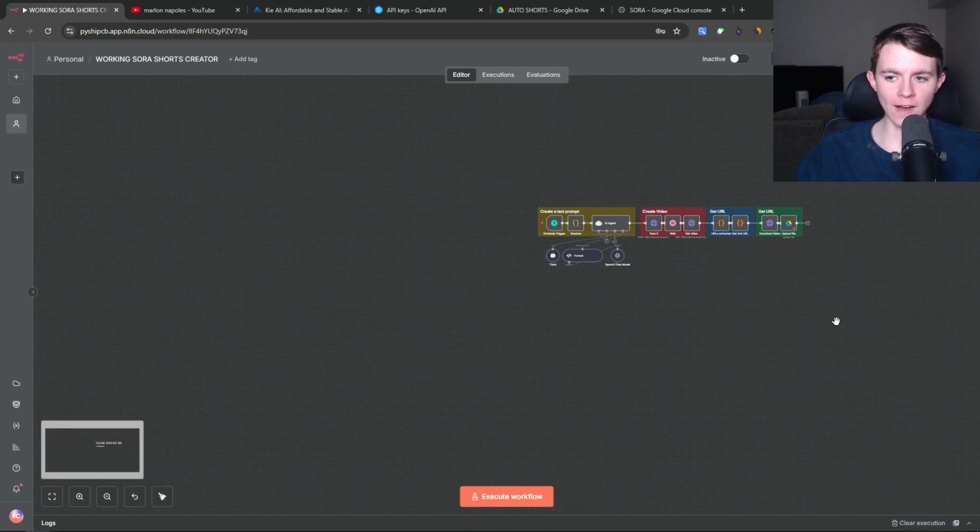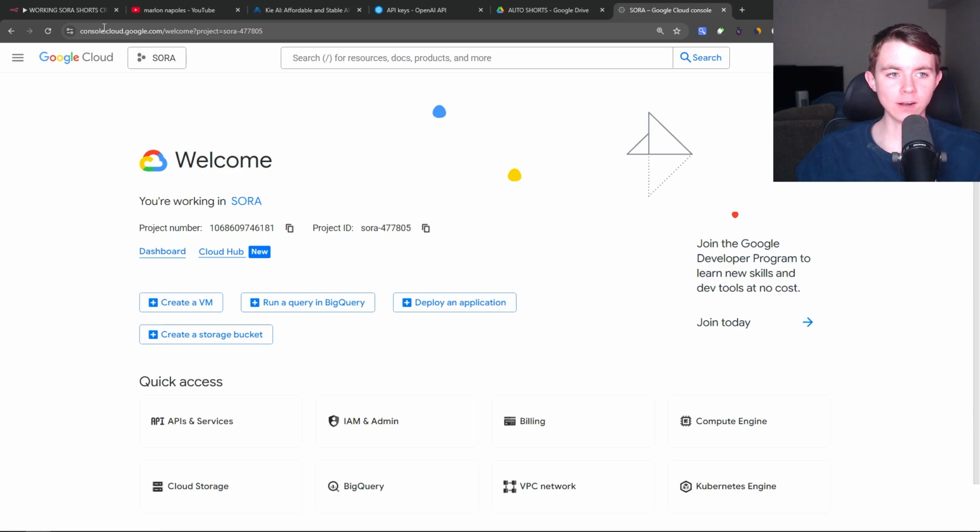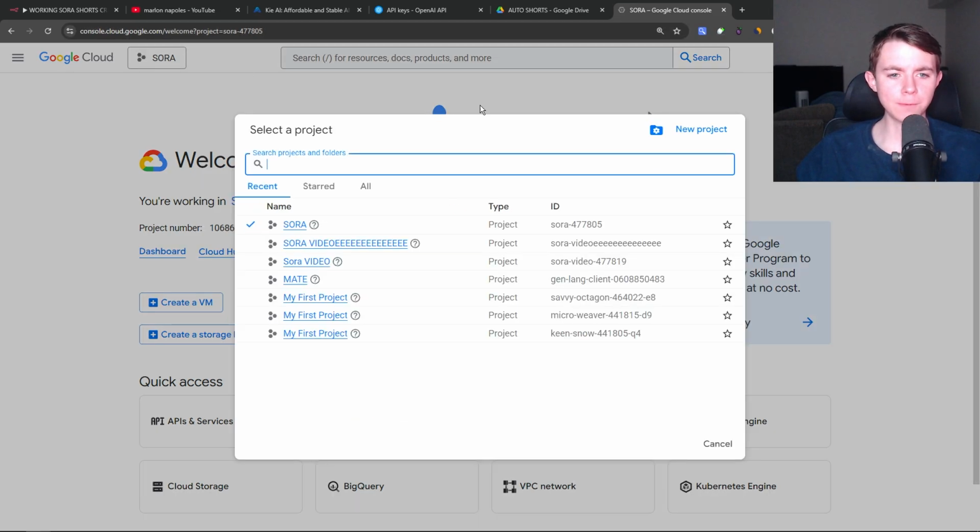And now we're on to the final step, and that is setting up the Google Drive. And this one is honestly the hardest one yet, so bear with me, guys. We're going to get through this. But to get started, you're going to want to go to console.cloud.google.com, and then click on your project right up here and create a new project.